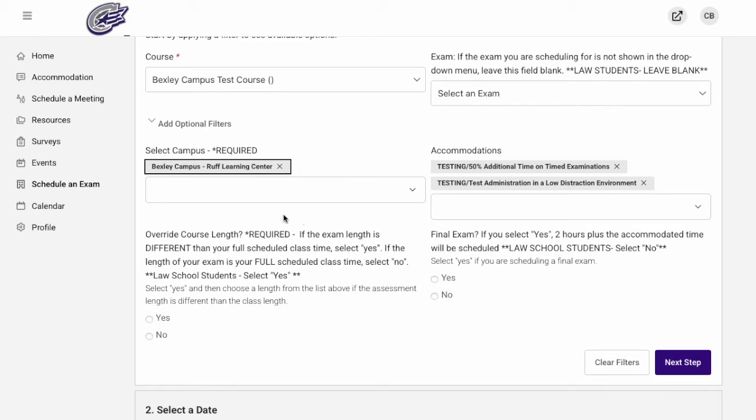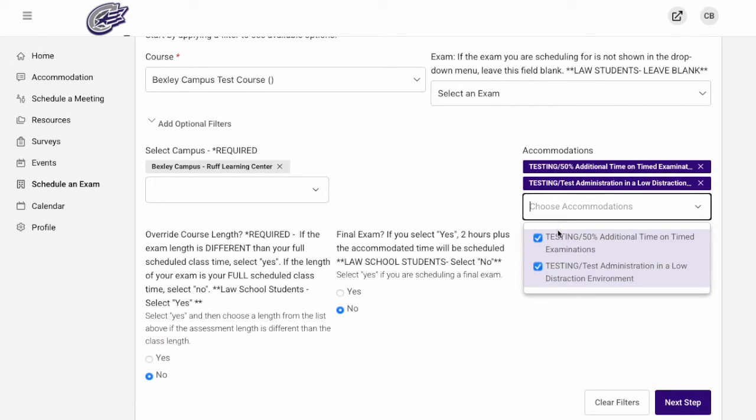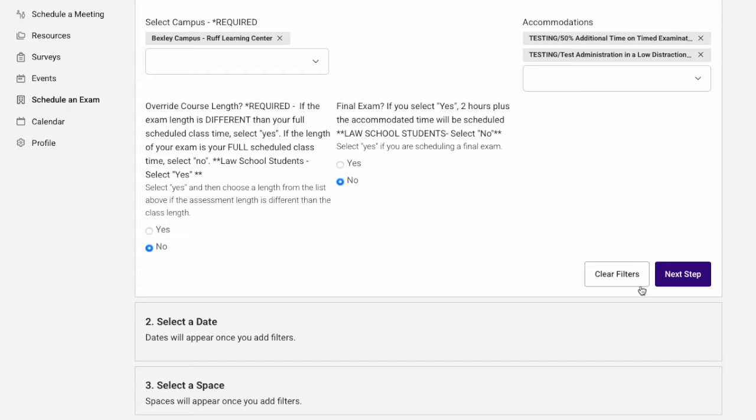Next, click whether or not you will override the length of the course. Read these instructions carefully and consult your syllabus or instructor with any questions about the length. If this is a final exam, select yes on the next question. If not, select no. The final question asks about accommodations. Automatically, all approved testing accommodations will be selected. Students may unselect any accommodations they do not wish to use during the test, but automatically all will be chosen.